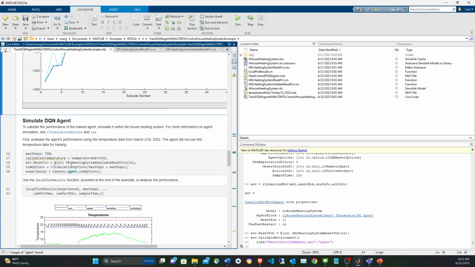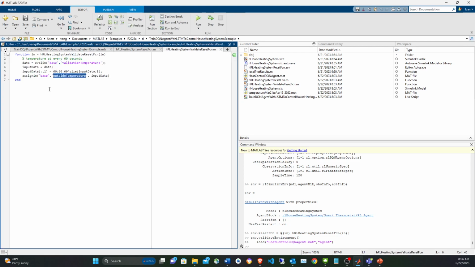So now let's test it, and we're going to test it with the validation temperature. We're going to use two data sets, the one from March and the one from April. March is colder than April. So the validation reset function is going to be slightly different. It's not going to randomize. It's just going to pick from the validation temperature that we set in the base workspace. It's going to take the data and put it into the same outside temperature base workspace variable, which is the one that the model is going to read.